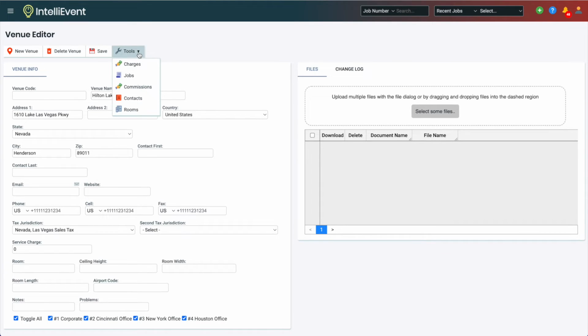In the venue, I can also store the rooms that might be at that venue. I can set up commission structures with these folks, so if there's kickbacks and stuff like that, or hotel billings. I can also see all the jobs I've done at that particular venue, so access that, and then I can duplicate those orders.